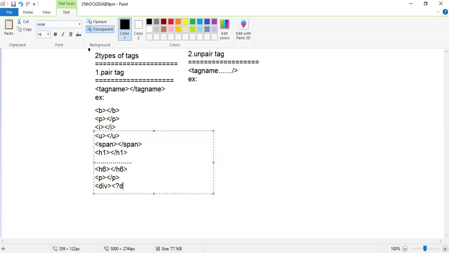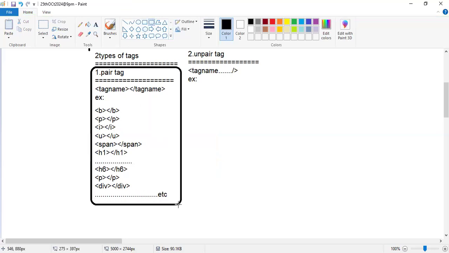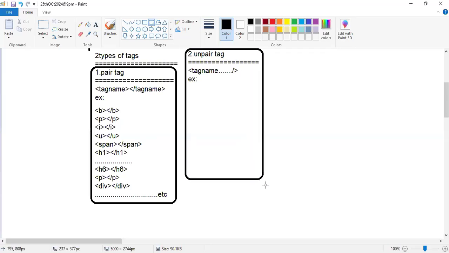The div tag is used to display a division of the web page. Division of the web page is done by the div tag. Like this, etc., all come under paired tags. Here, with a paired tag, once you start the tag, definitely you need to close the tag. Now, examples for unpaired tags.